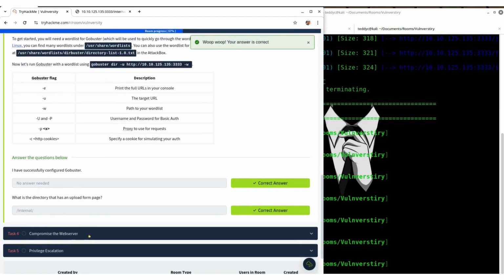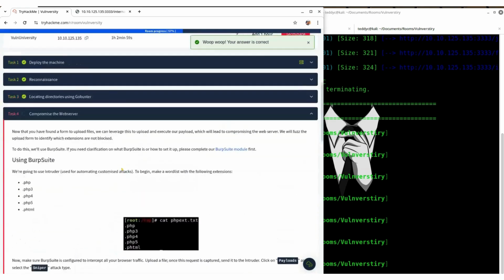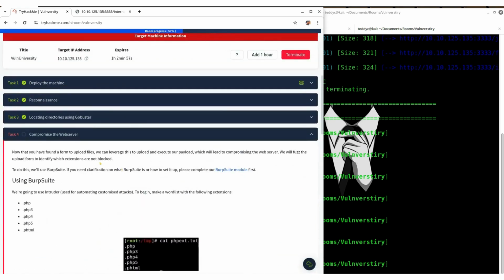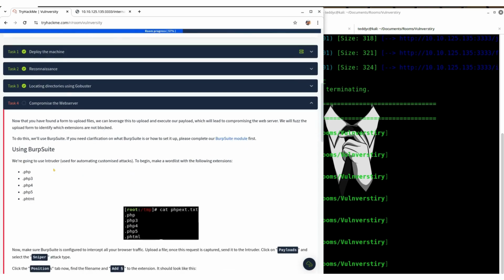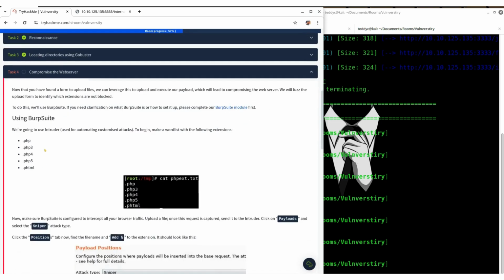Okay, now let's move to compromise the web server. Now that you have found a form to upload files, we can leverage this to upload and execute our payload, which will lead to compromising the web server. We will force the upload form to identify which extensions are not blocked. To do this, we will use Burp Suite. If you need clarification on what Burp Suite is and how to set it up, please complete our Burp Suite module first. No, we're not gonna do that. We're just going to wing it.